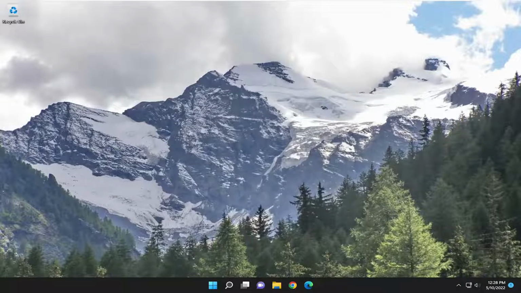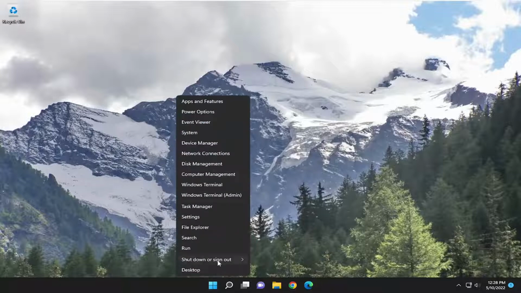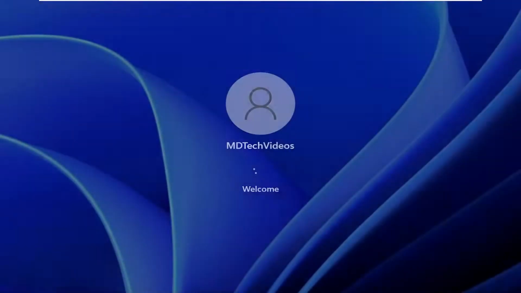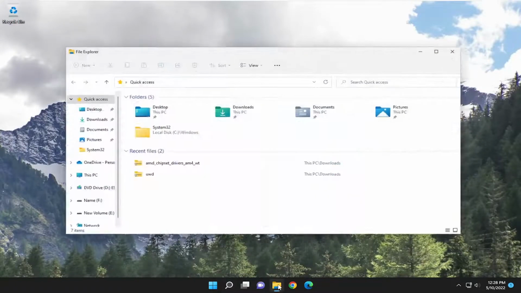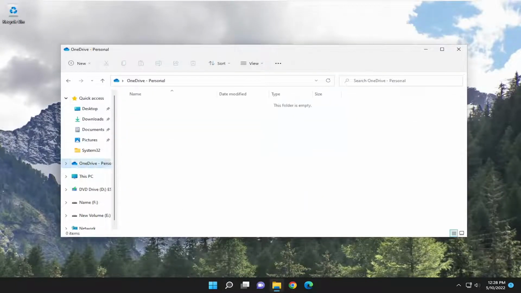So first thing I recommend doing would be to go ahead and restart your computer. That would be the first thing I recommend trying there. And then if you attempt to open up OneDrive or access the files through File Explorer, you should be good to go. If you're still having a problem, you can attempt to actually reset OneDrive as well.